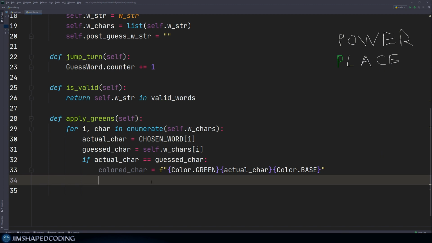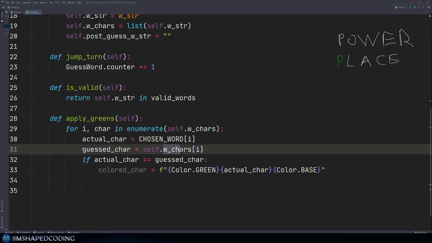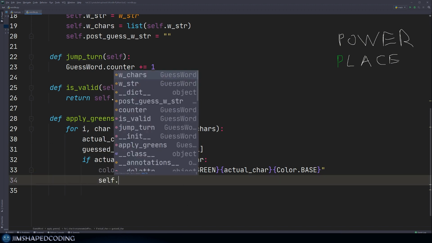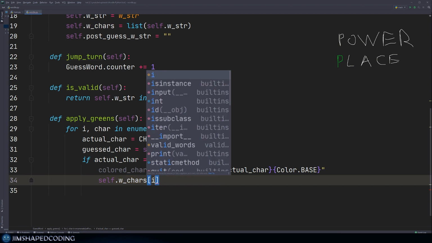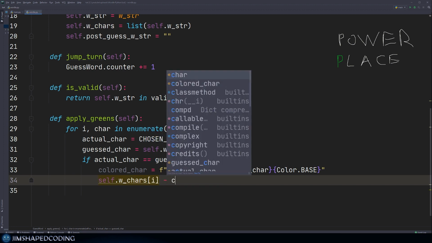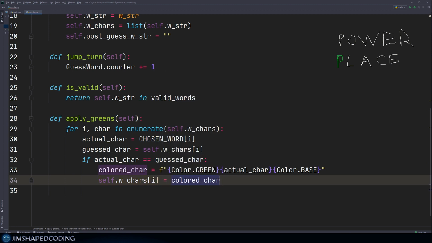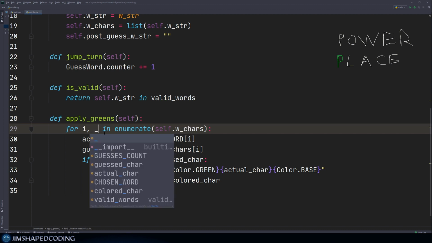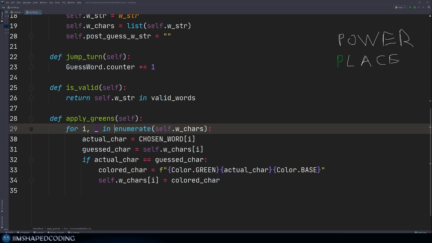This is our colored character. And then if we have this, it makes sense to take our list with the characters and override one of the elements in the exact index. So I can go ahead now and say self.w characters in the I position equals colored char, like that. Now I know that I really did not use the char variable, so in that case you can just use underscore besides, so the user that reads this code could understand that you are only going to use the index from this enumerate iteration.